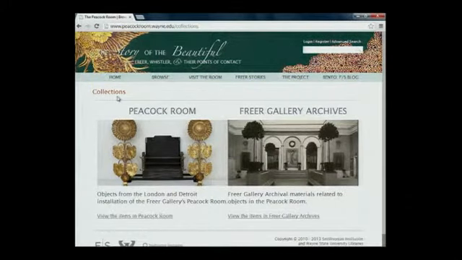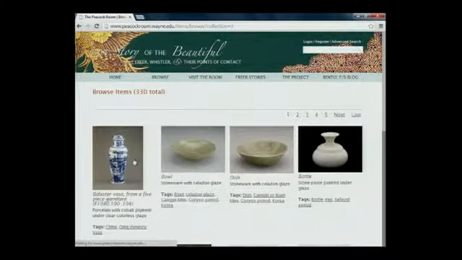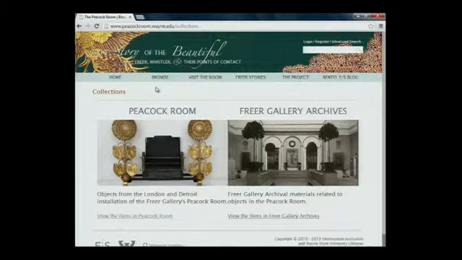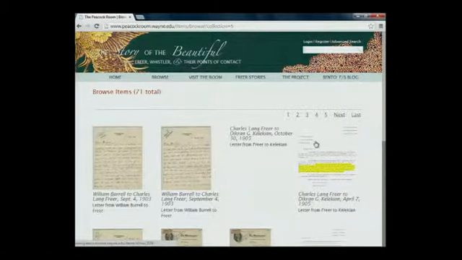So the site is built, as I said, around a digital archive. And the archive is divided into two collections: works of art that are actually housed in the Peacock Room or have been housed in the Peacock Room, and then related archival items, letters, photographs, bills of sale, and so forth.